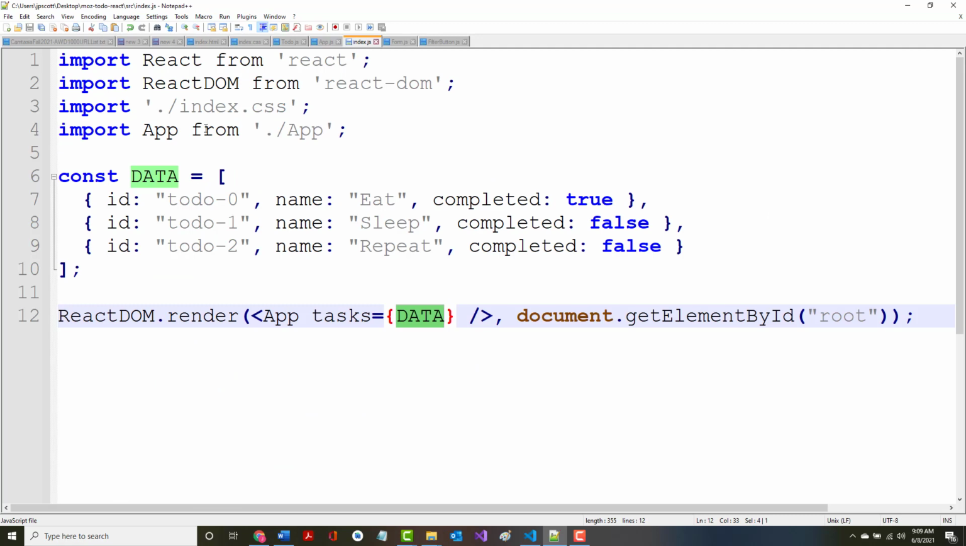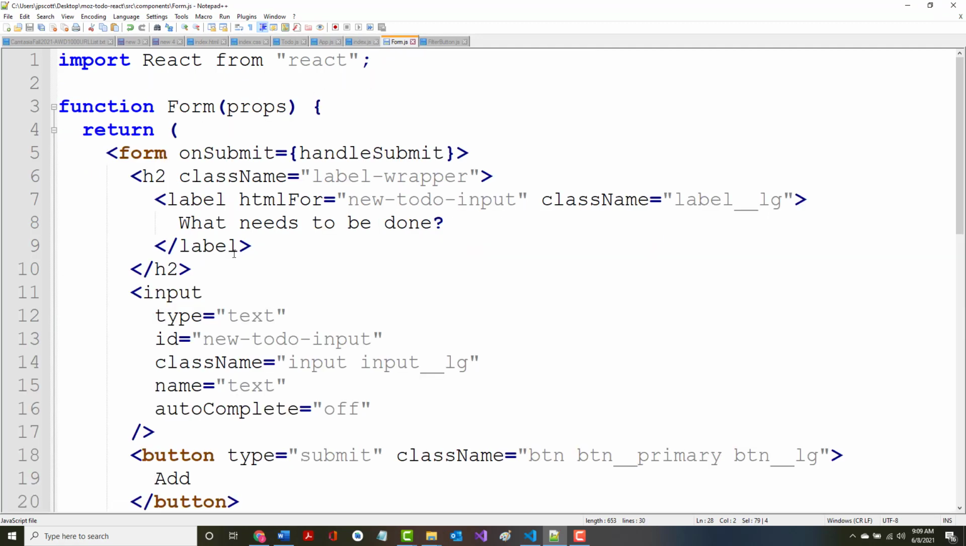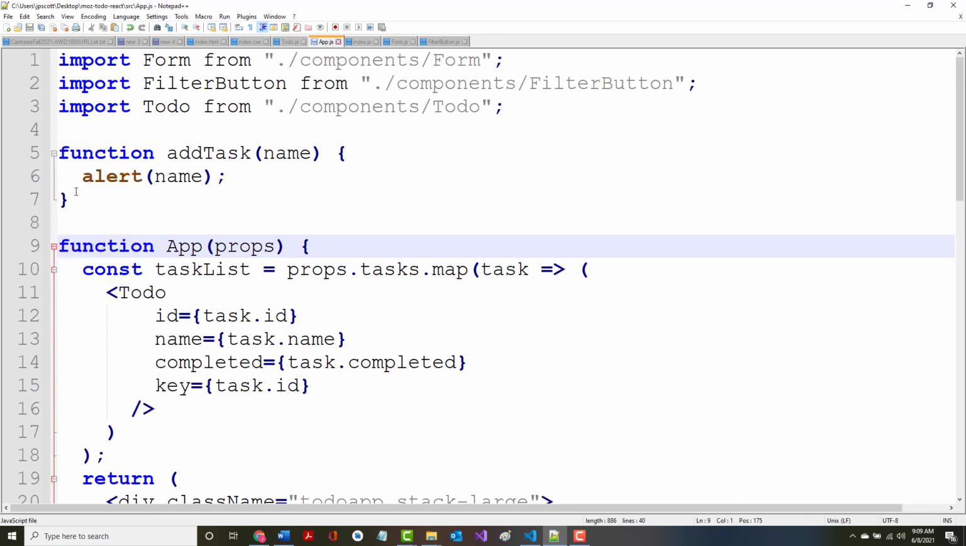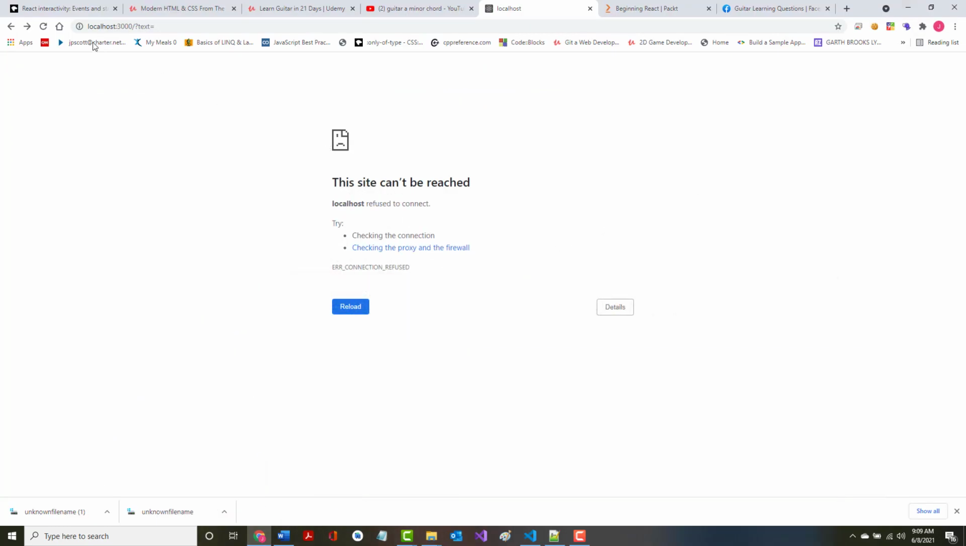Well, while I was doing this, I had taken this handle submit and I tried putting it in here where it did not belong. So the point is, long story short, now it appears to be working the way that it should. Okay, all right, so let's jump back.